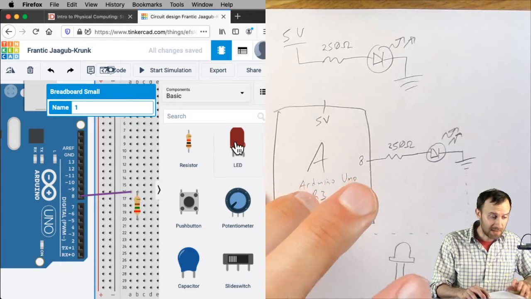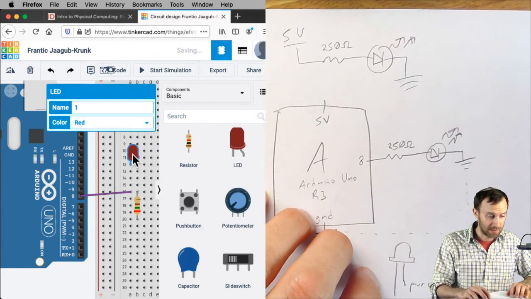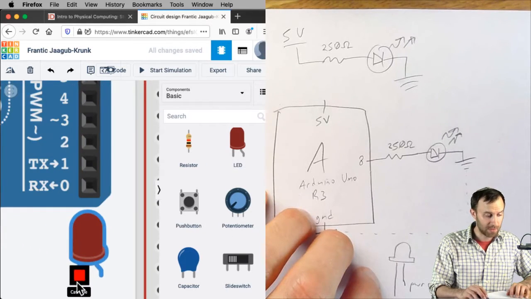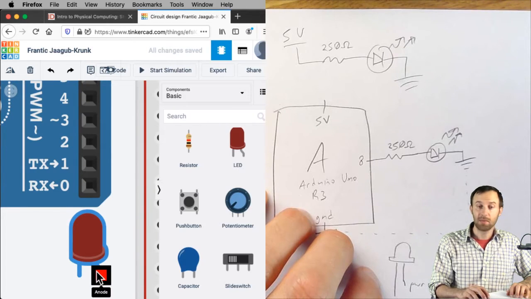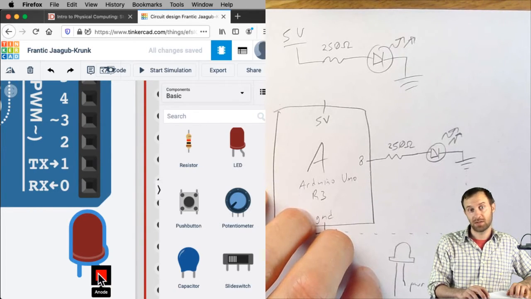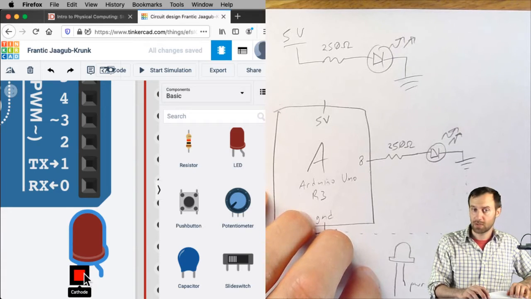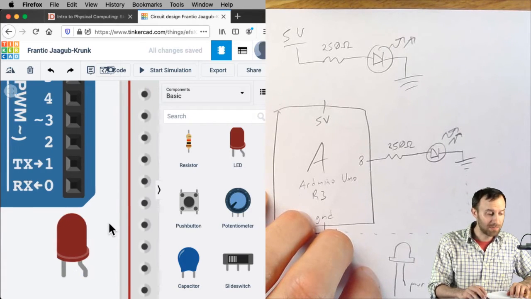The next thing is I have an LED, so I'll just drag an LED in. Now you'll notice if I hold the LED off to the side and roll in there a little bit, it's showing one kind of bent leg and one straight leg. The bent leg is the longer leg. It is called an anode, technically. It's where the power comes in, and the cathode is the straight leg. It's where the power goes out. So we need to keep that in mind.